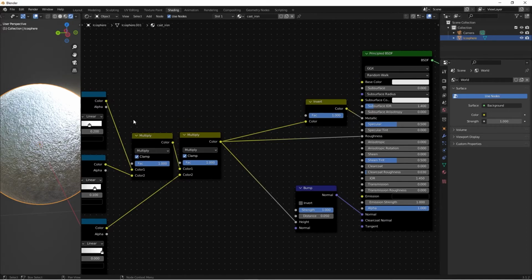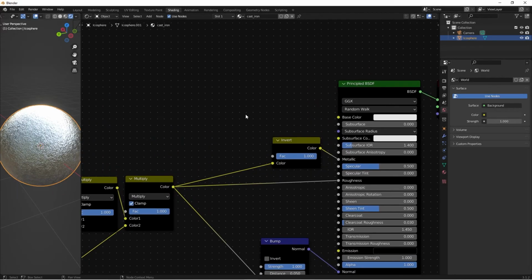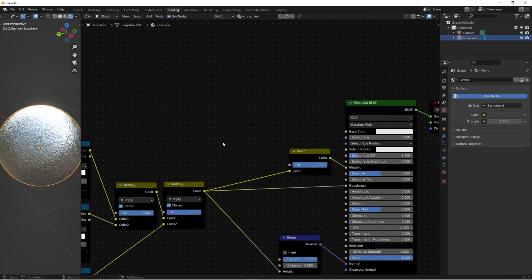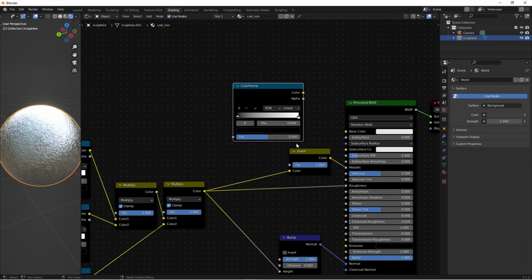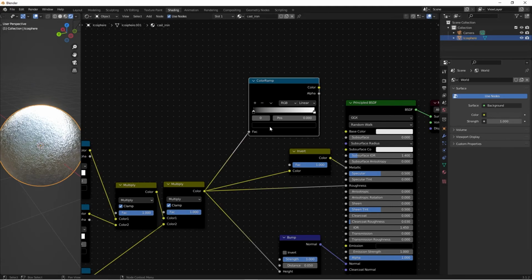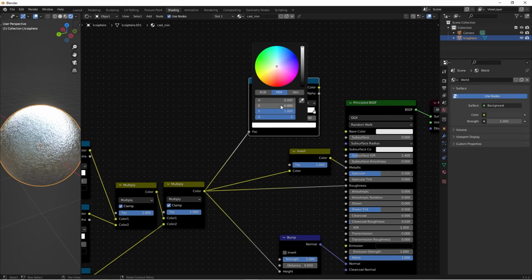So then all we have to do is the color. And the color is very simple. We're just going to hit Shift A and search for a color ramp, and then put that right here. Now all we have to do is plug this color into the factor. We're going to change this black, and we're going to change the value on it to a 0.5. And this white, we're going to change the value on this to, not saturation, to a 0.5.